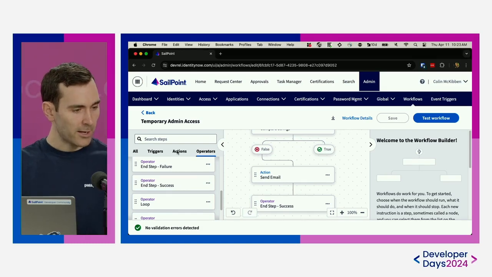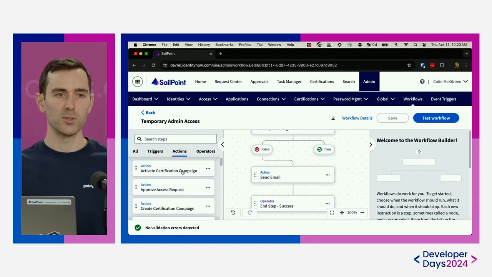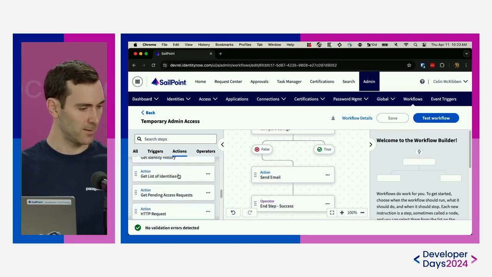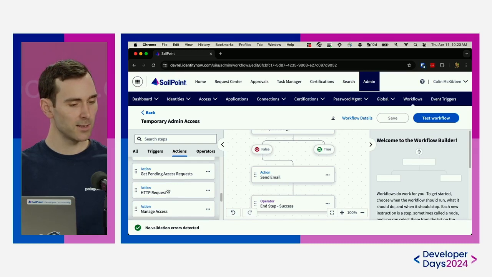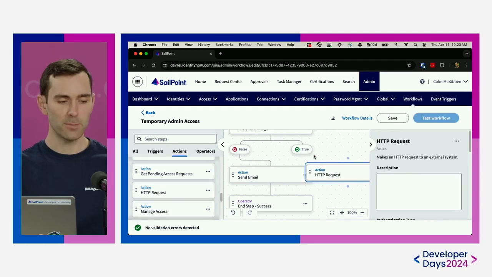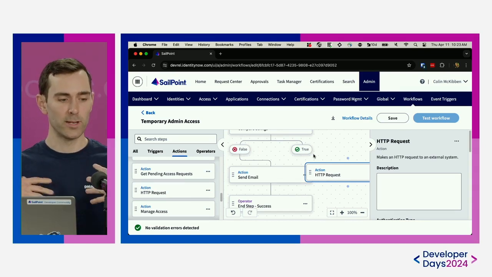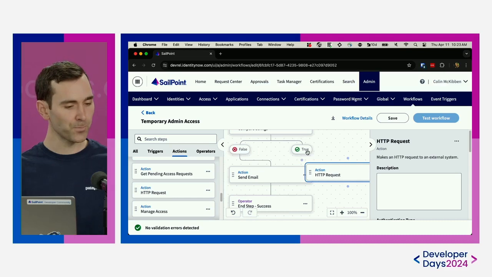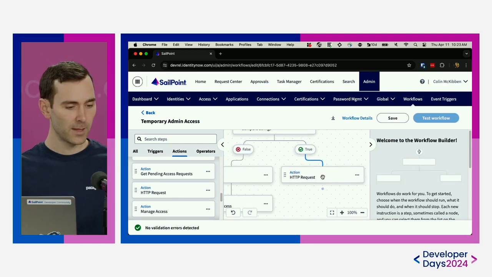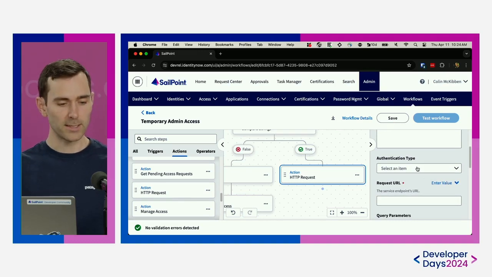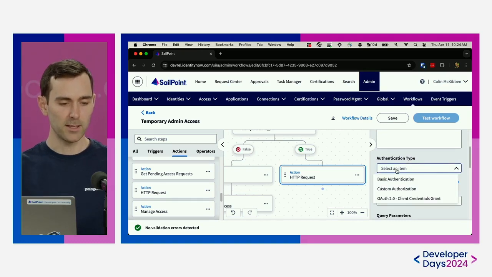Now, there is no out-of-the-box action in workflows to set user levels. However, there is a very powerful action called HTTP request that allows you to invoke just about any API, whether it's SailPoint API or an external API, to do more than what is available out-of-the-box in workflows. Now, because we're calling a SailPoint API, we have to select the correct authentication type, which in this case is going to be the OAuth 2.